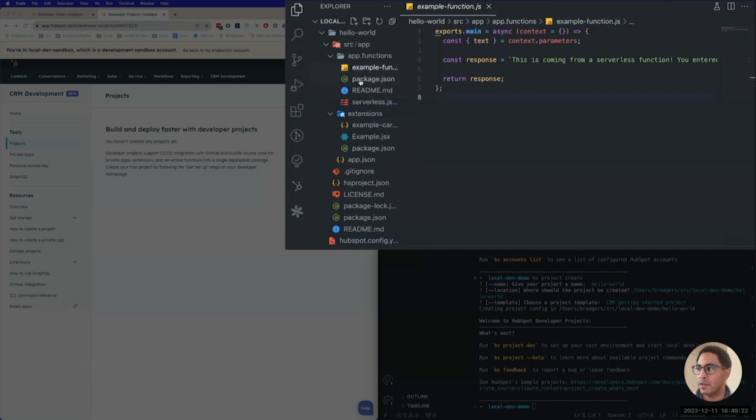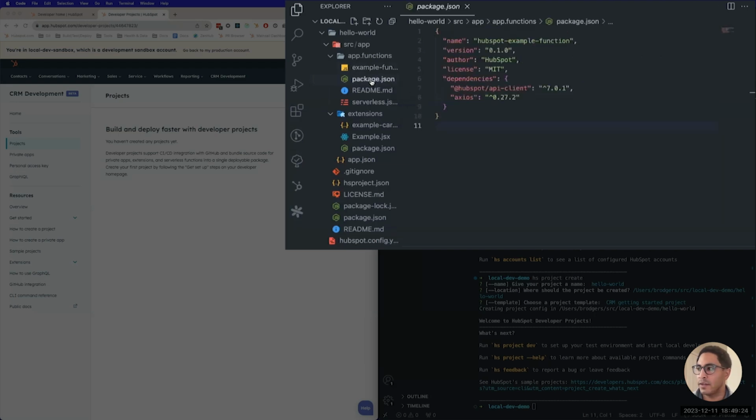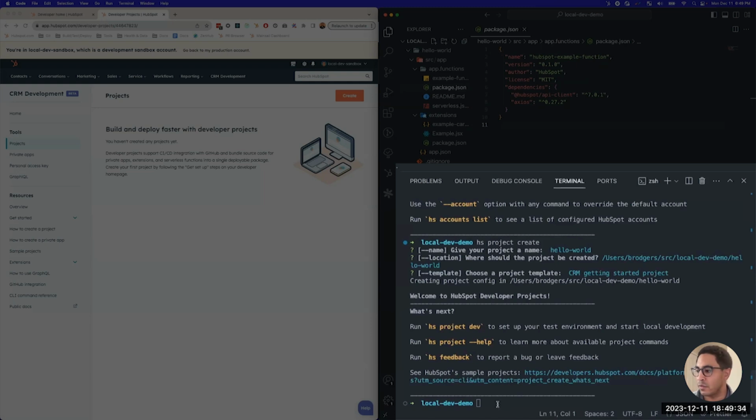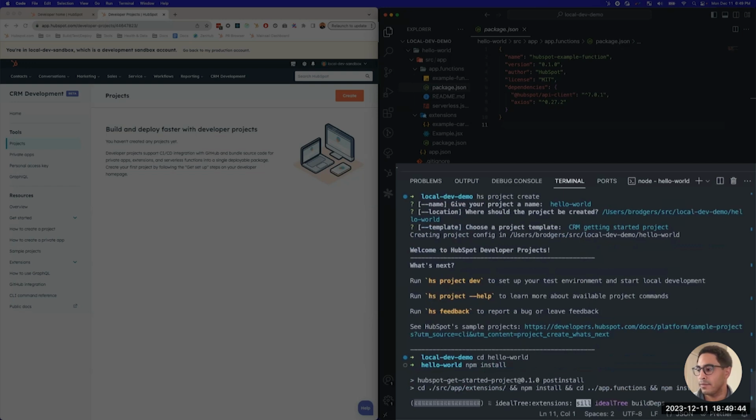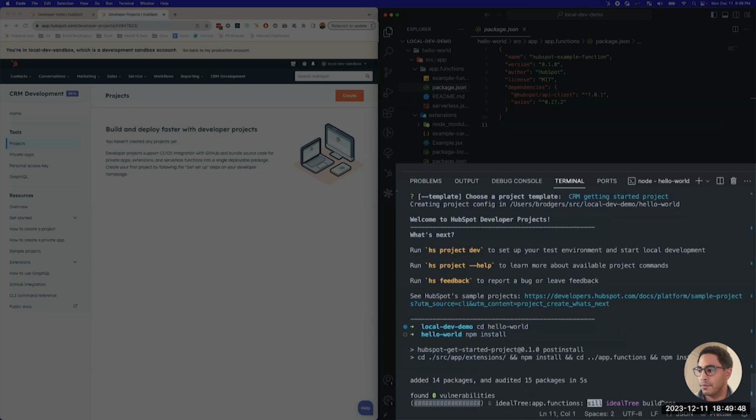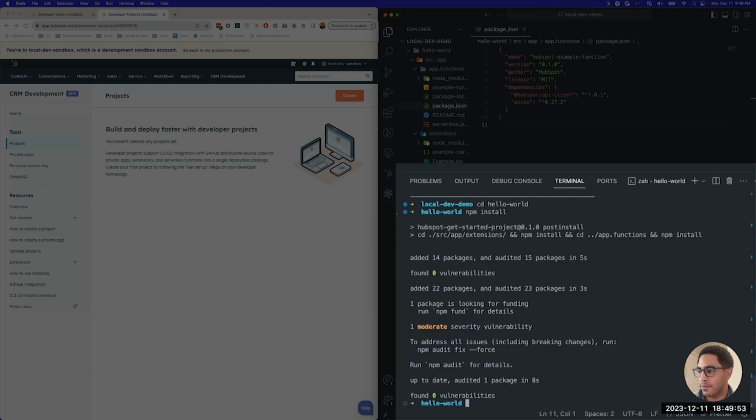You'll notice inside a few of these folders we have package.json files, and inside of here we actually define a few dependencies, and we're going to need to install these dependencies locally in order for the CLI to be able to run our project locally. So let's do that now. We can cd into our Hello World folder, and we can run npm install. Should go pretty quickly. Great. So now that this is done, we can actually start doing local development.